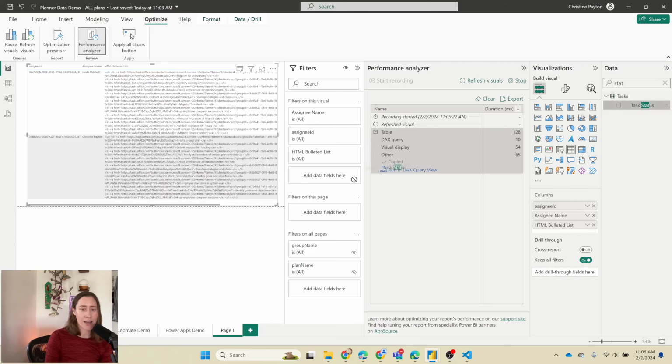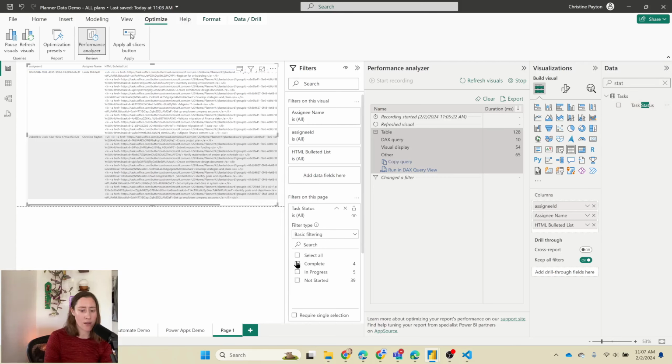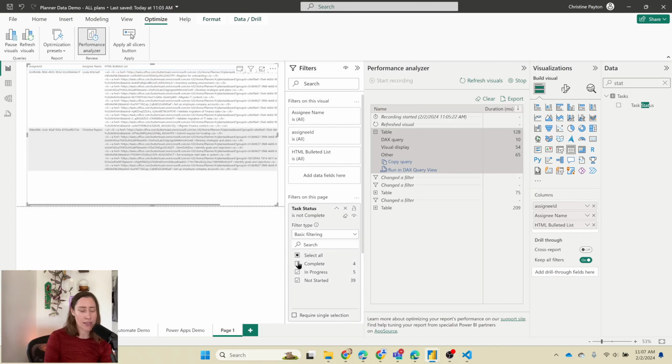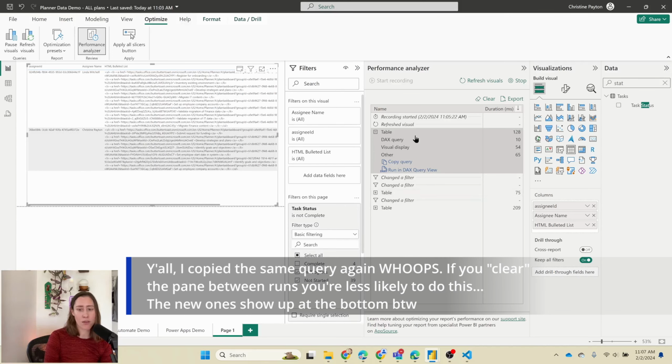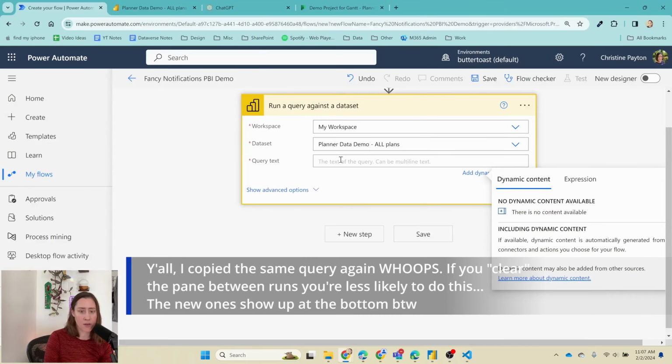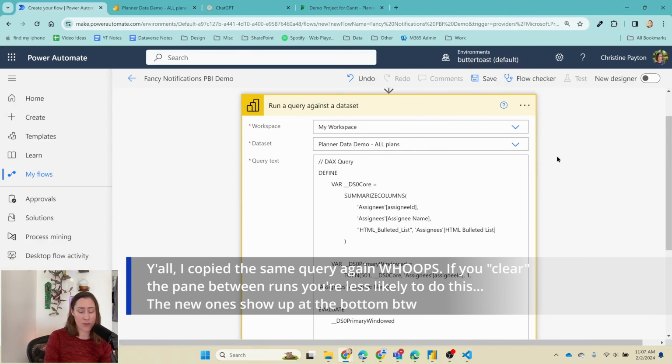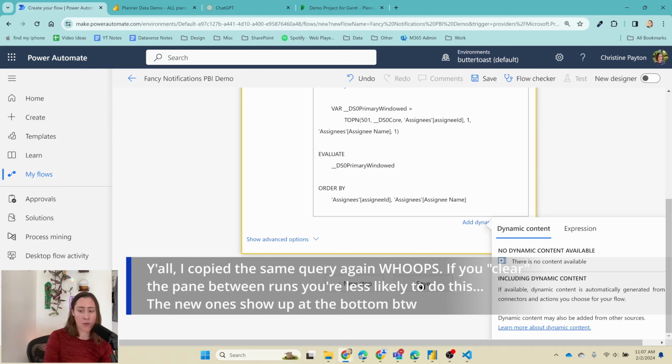So I'm going to grab my task status and drop that into filters on this page. And then I'm going to deselect complete. And then I'm going to rerun this query here. So refresh visuals and then copy the query again. So back over to Power Automate. I'm just going to paste this in the query text box here. And we're going to save it.